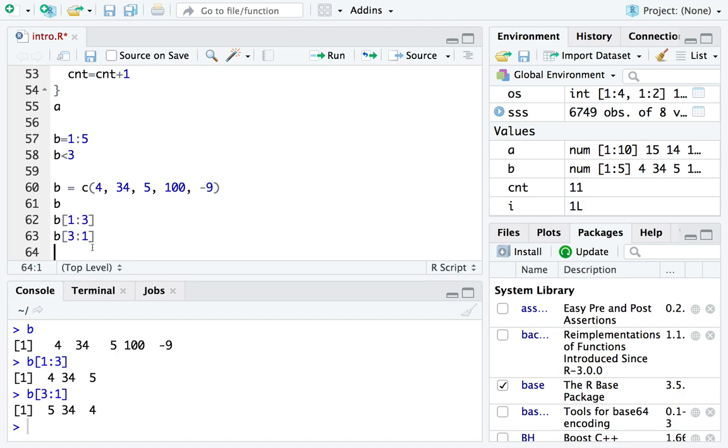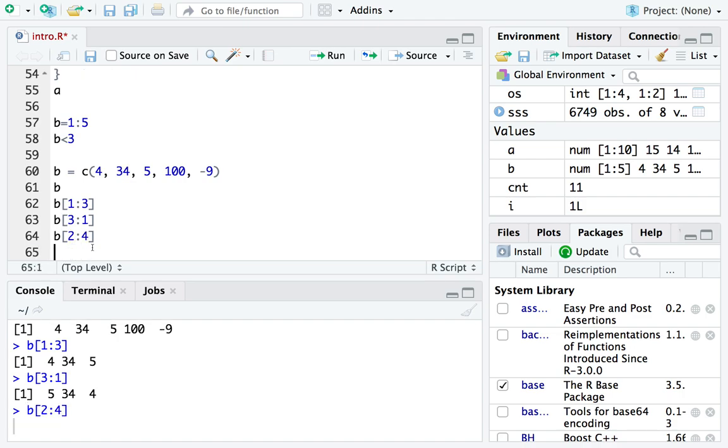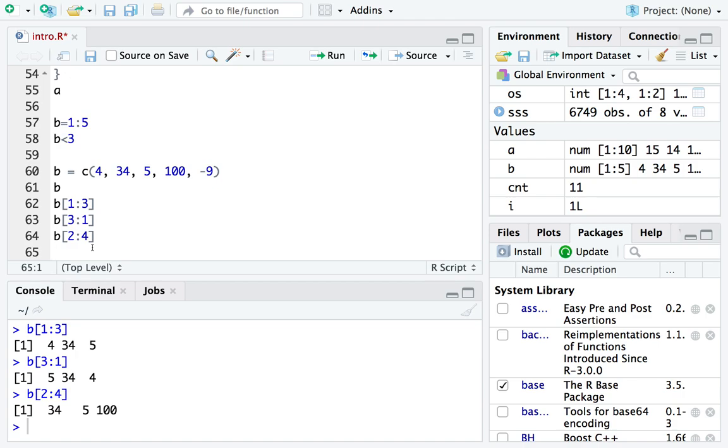And obviously you can play with this any way you want. You can do B[2:4], which will be the second value, 34, the third value, 5, and the fourth value, 100. And so on and so on. So that is how you get a subset of the vectors.